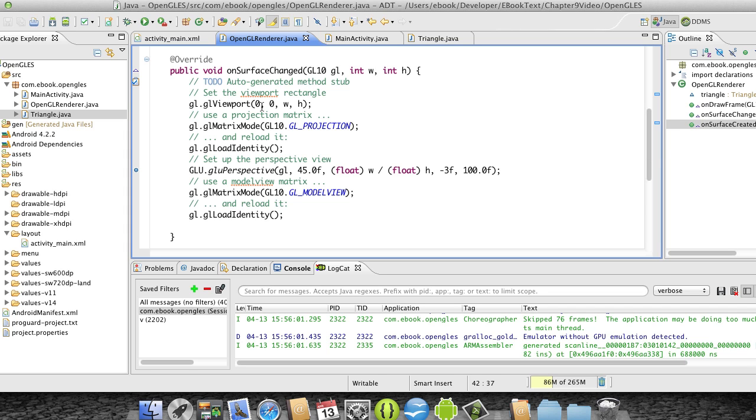Now our depth will decrease as it approaches our eye and increase as it goes away from us. 100 is kind of an extreme depth of field. You usually would use something like -3 and +6, but this is where our eye is in relation to the 0, 0, 0 point of our x, y, and z axes. And then we switch the matrix mode to model view, and then we reload that matrix. And that's all we're doing here.